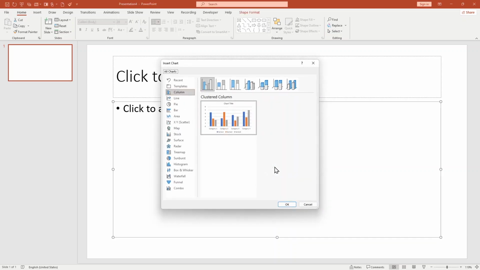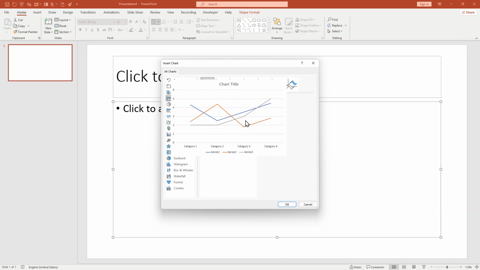When I click on the insert chart, you can see all the chart types. There are Recent, and the next one Templates. Then next you can click Columns, it's already selected. When I click on Columns, you can see some columns, and next you can customize it. The next one is the Line chart, which will look like this, you can see at a glance.